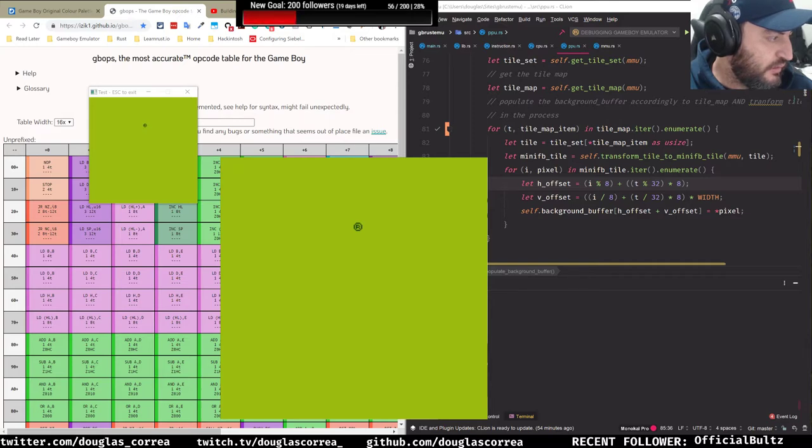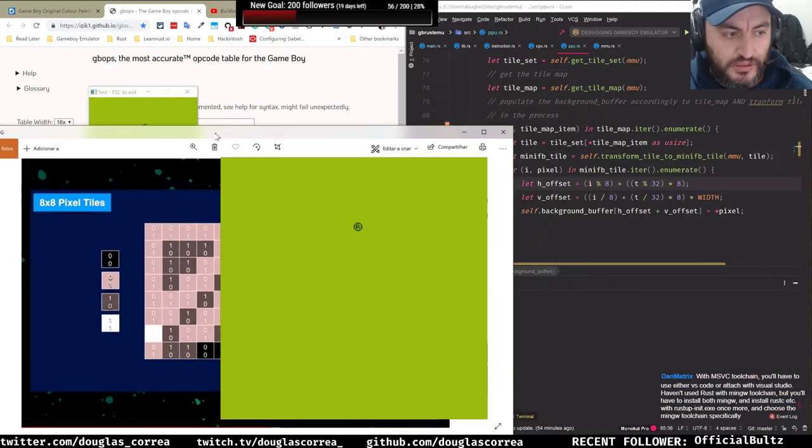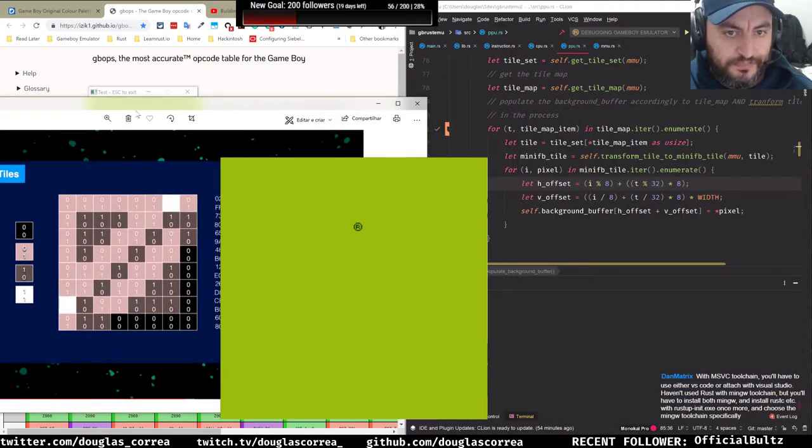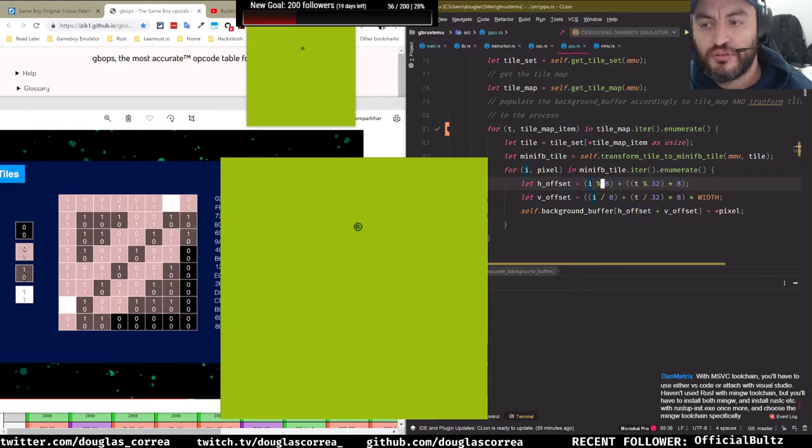Let me get back to our pixels here. As we knew already, our tile is 8 by 8 pixels. So we need to handle two offsets here, one for horizontal, the other for vertical. This part of the expression, the I part, takes care of the pixels inside the tile, and the T part takes care of each tile inside the whole screen.